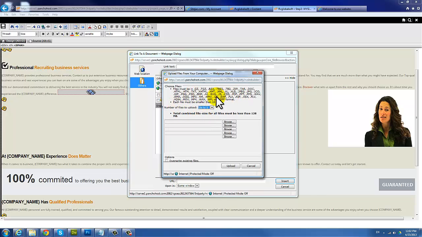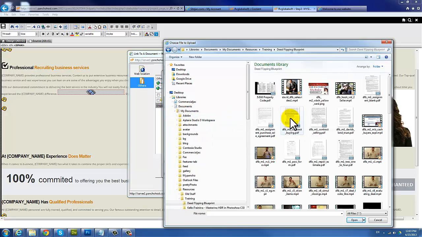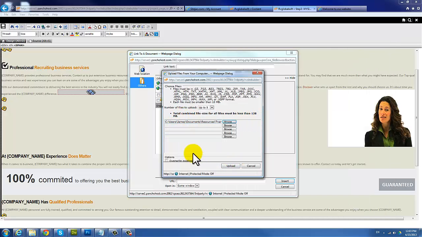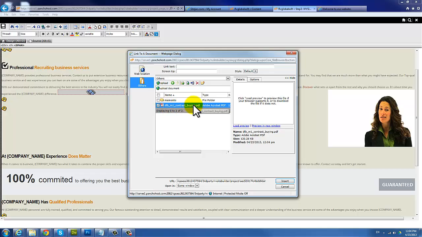These are the supported file types, from PDFs to Word documents. You can upload all those, and just click browse to search for the document that you want. In this case, I'm going to upload a PDF document. I'm going to select that, and I'm going to click upload, and this will upload that particular document. As you can see, it just uploaded it.